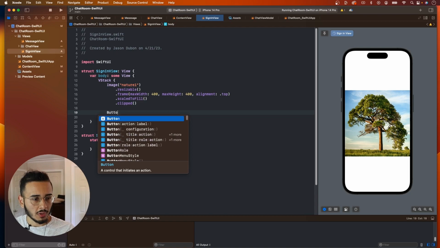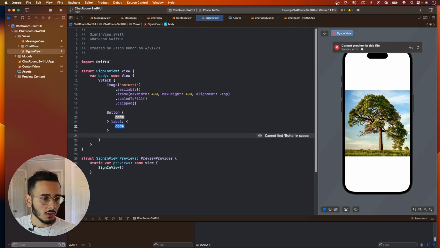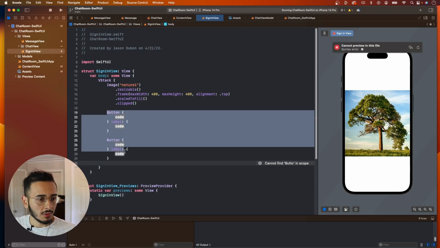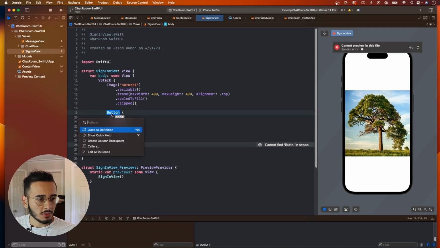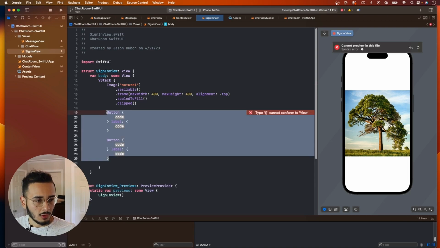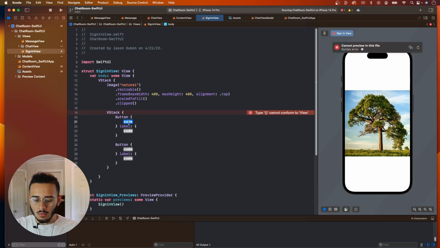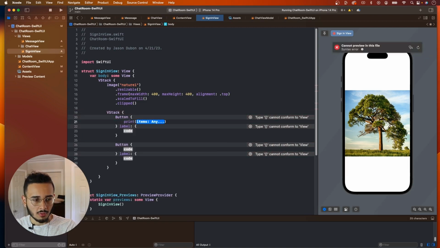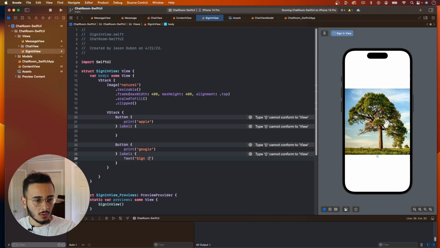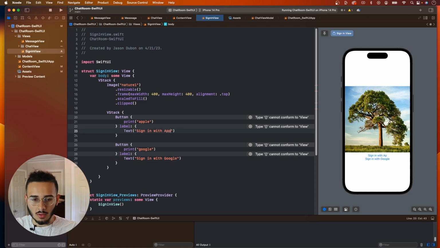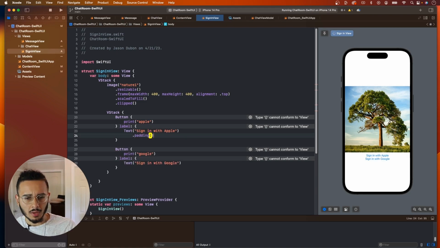Now let's add 2 buttons, with action and label. Let's embed these in a VStack. Then this button will print Apple and let's print Google. Text, sign in with Google. And let's do that here. Sign in with Apple. Let's add some padding.